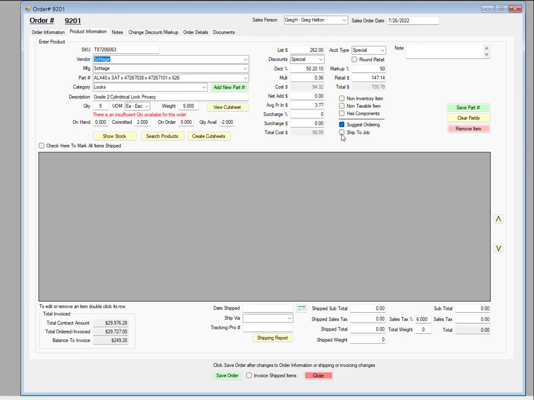And then this would be shipped to job if you wanted to go directly to the job. If you're going to suggest ordering, check that box if you want it shipped direct to the job instead of coming into your place of business. Okay, so that should pretty well do it.